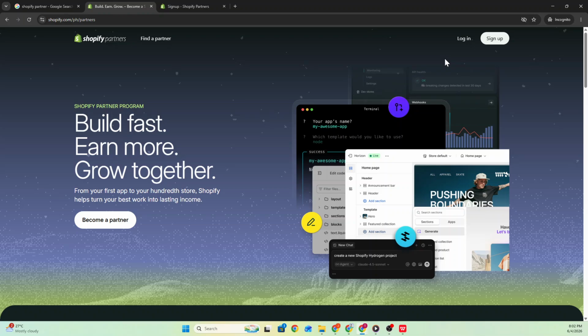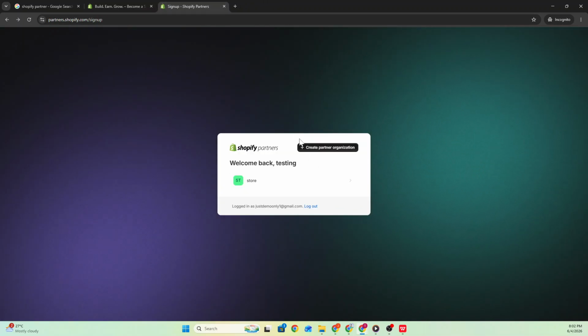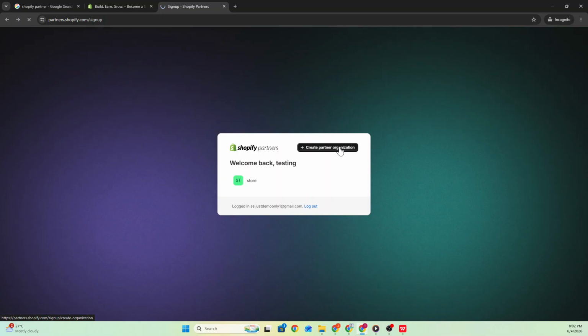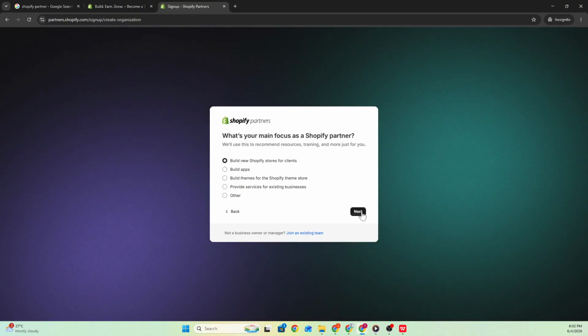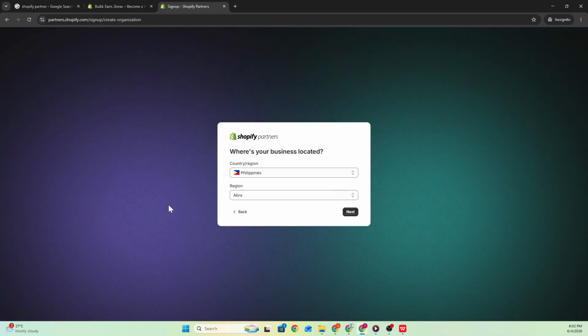process. Once you've successfully logged in or created your account, you'll be prompted to set up a new partner organization. This organization will be used to manage your activities within the Shopify Partners platform. Follow the prompts provided on the screen. You'll be asked to enter information related to your organization. Carefully complete each field as requested and continue through the setup process.